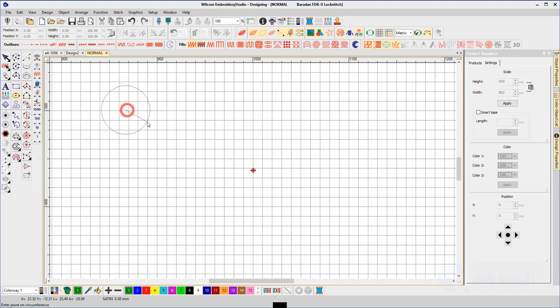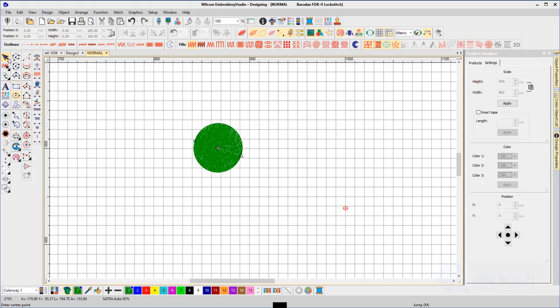Now, any new design based on that template will automatically maintain the start and end points of your choice.